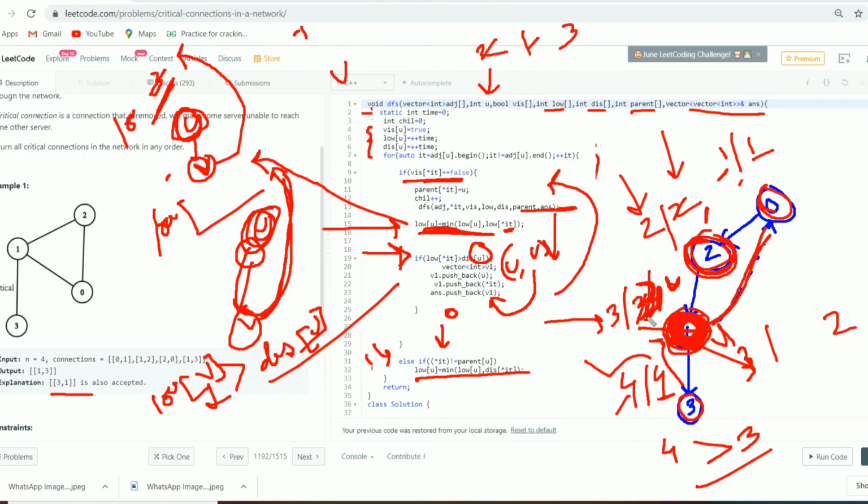So its low time gets changed from 3 to the discovery time of vertex 0. Okay, the discovery time of vertex 0 is what? 1. So its low time gets changed from 3 to 1. And therefore there is nothing left to traverse, no adjacent vertex is left. So again we'll be returning back to the caller of vertex 1, that is vertex 2. So we'll be returning back to this line, and again start executing the instructions from this line.